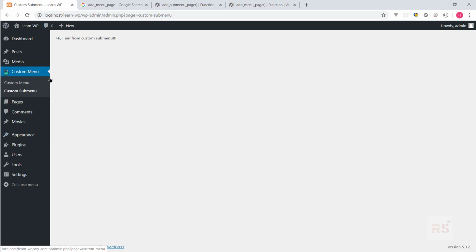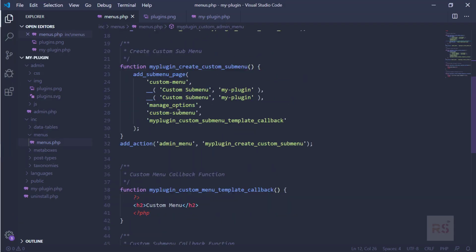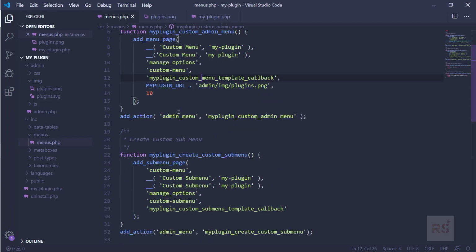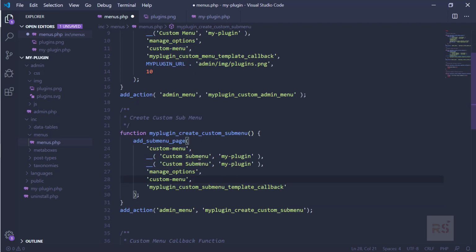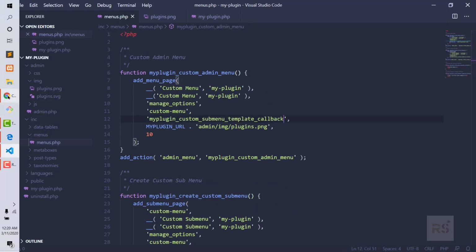So what we can do here is a trick so that it also looks and performs like that. So let's head over into the code editor. Now what we can do is keep the parent slug intact, copy it from here and replace this custom submenu slug with the parent menu slug as well. And then we are going to copy the submenu callback function into the parent's callback function. So let's see what happens now.